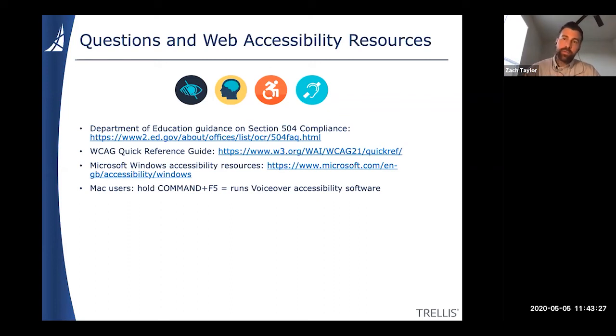So if you're on a Mac machine right now and you're curious, hold Command, hit F5, it'll launch VoiceOver, and then you can actually control with your keyboard or with your mouse all the screen reading technology that's available. Try it yourself. Go onto your own website, your own institutional website, and see how much you can explore.